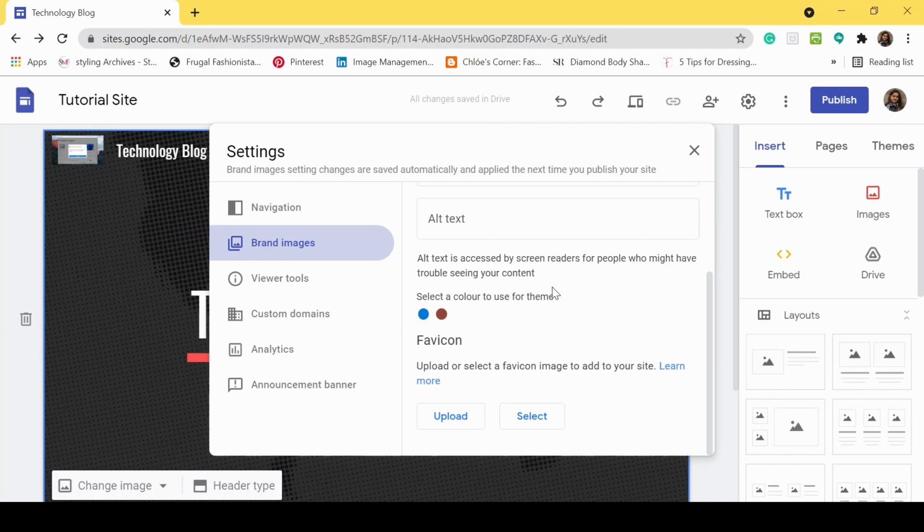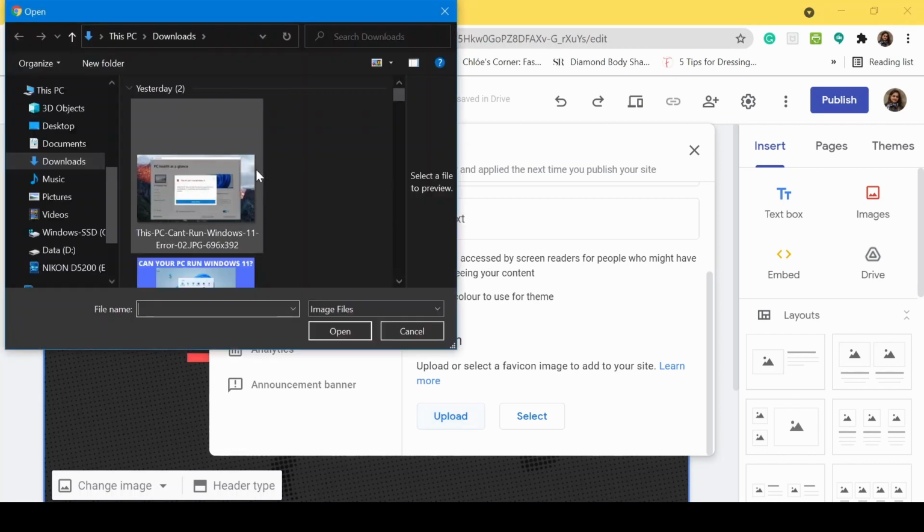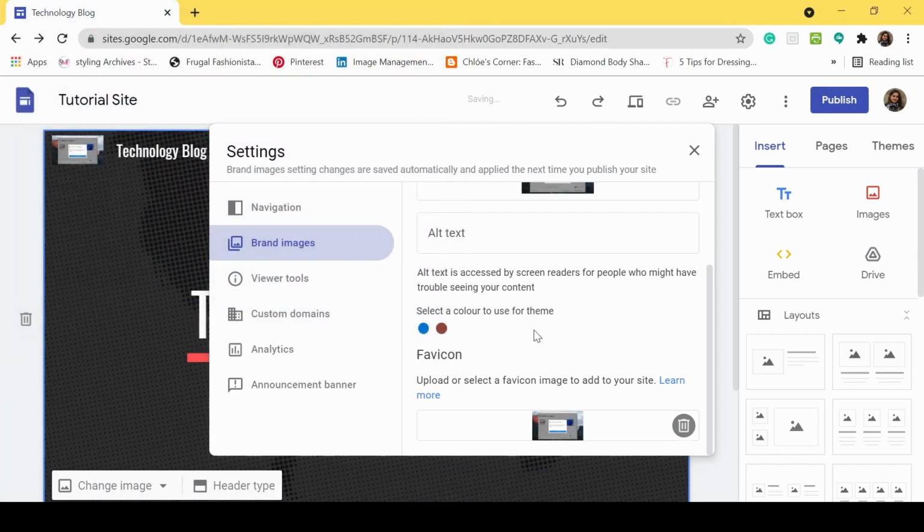And the second thing which is available to us is the favicon. So for those people who don't know what it is, a favicon is this small logo which appears in your browser. If you can see this beside our technology blog, right now there is the favicon of Google Sites. Now you can add your own also. So to add your own, again just go to upload and select an image and you are done.